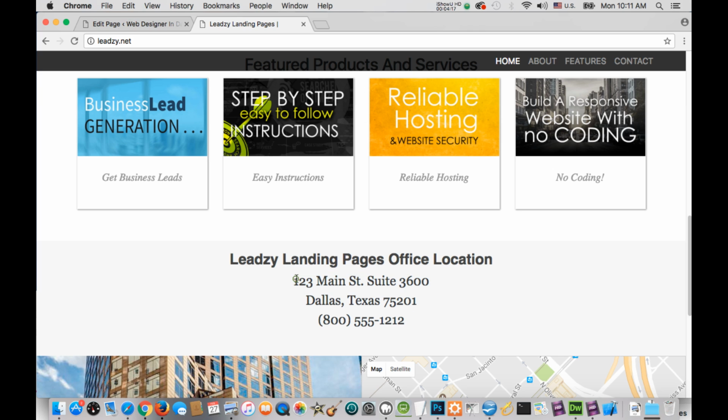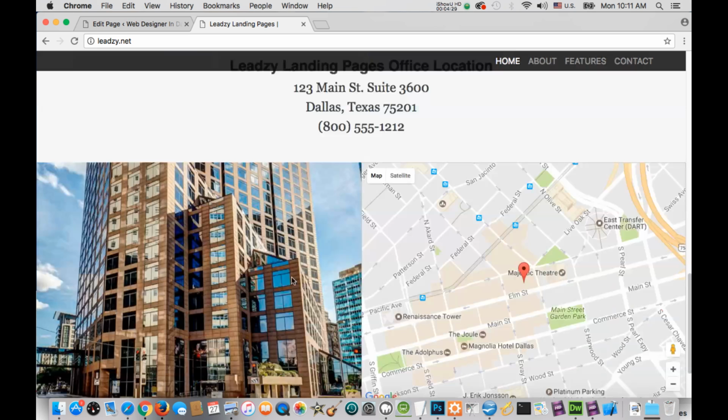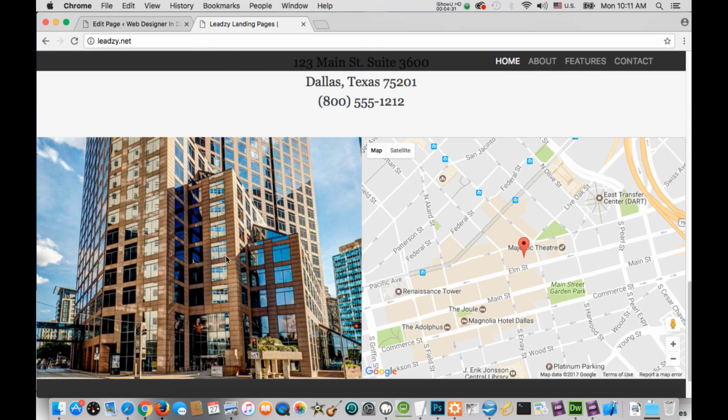Enter this text and enter your phone number, and you'll see how to enter that without spaces. I've also provided a written version of these instructions on the same page. Enter a photo for your office location or some other promotional photo, and type in your map or your address in the map field, and it will populate the map there for you.